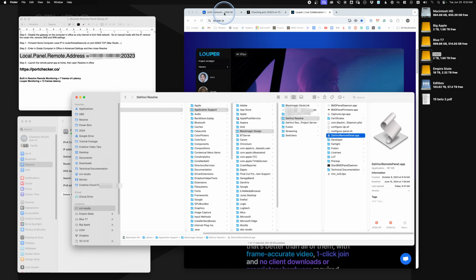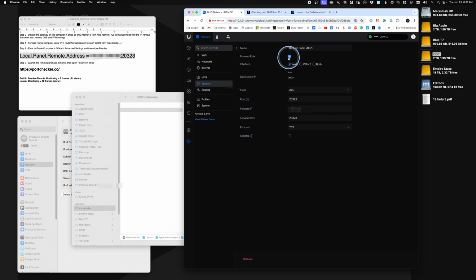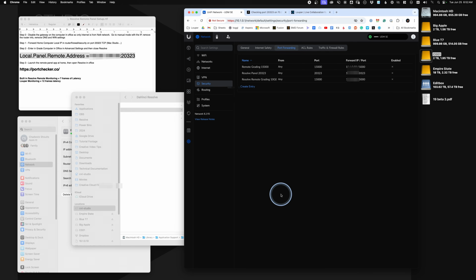However, I still have that port open on my computer. So a good security measure is to go back to Resolve Remote Panel, uncheck the rule, apply changes, and that has just locked down my network at home again.